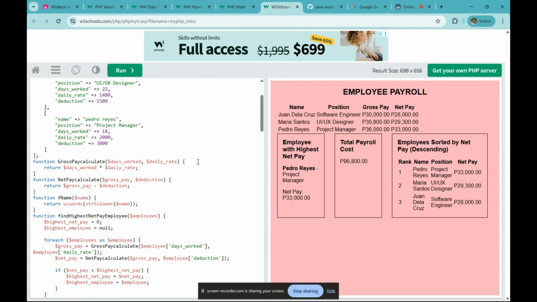So now, here the first function will figure out the gross pay, and it will multiply the days of work and the daily rate. So this is the total money earned before anything is taken out. For example, here Juan de la Cruz, who is a software engineer, has a total gross pay of 30,000 pesos before anything is taken out.